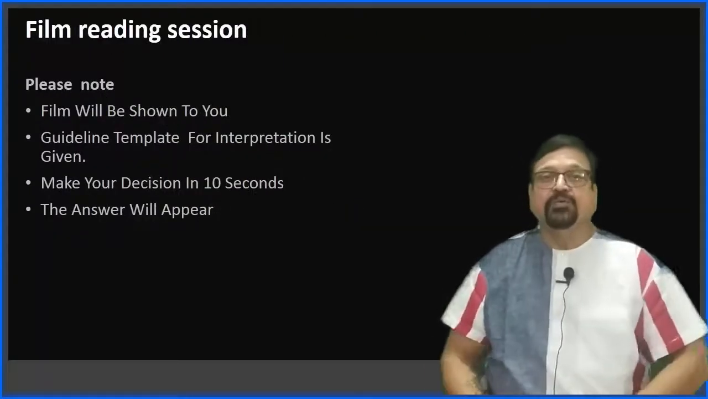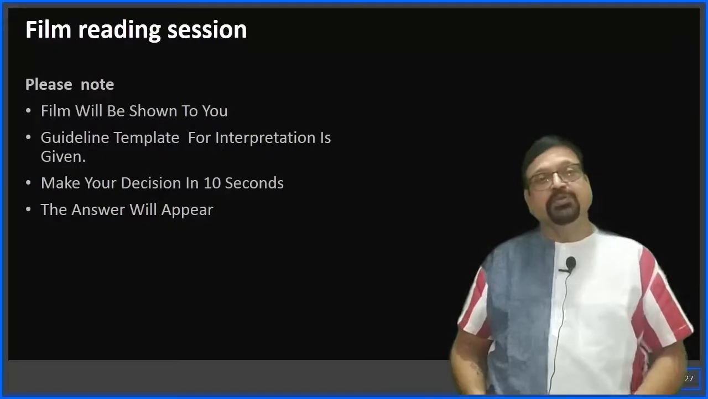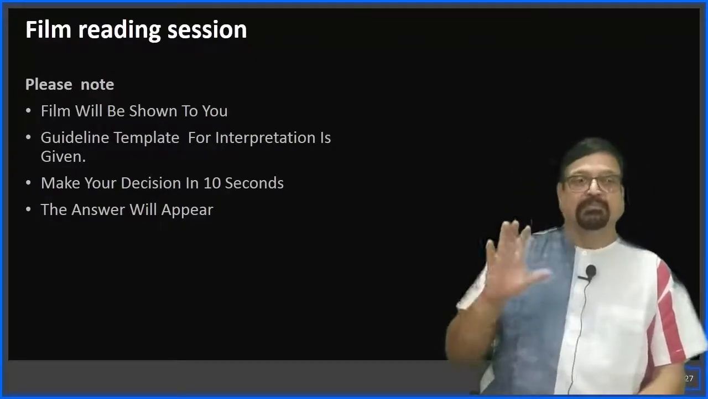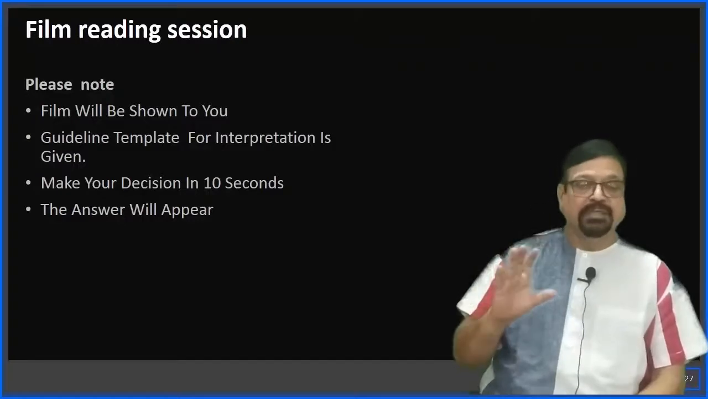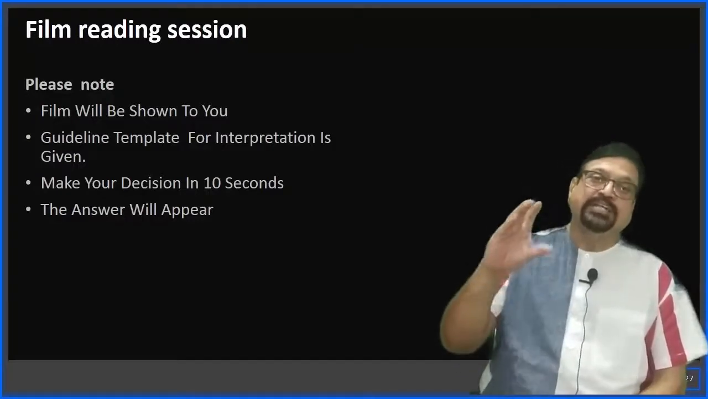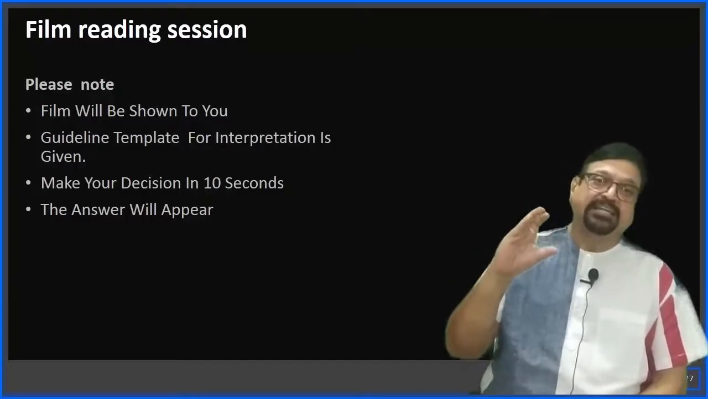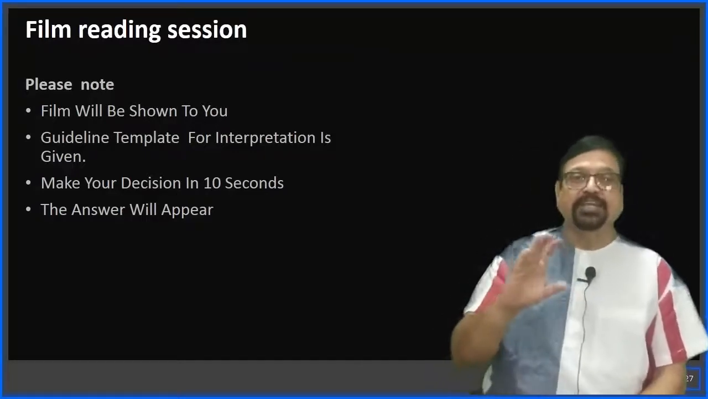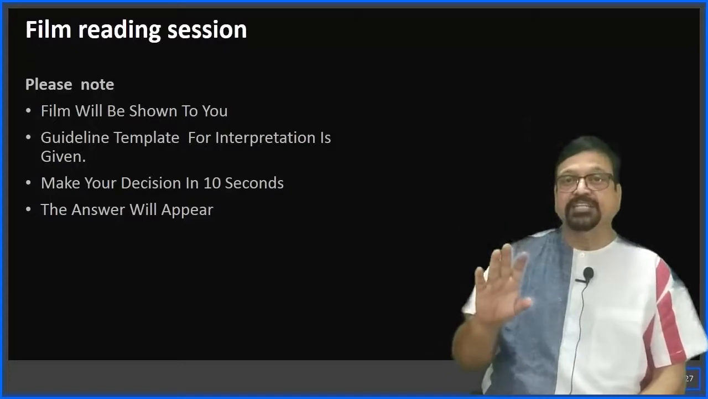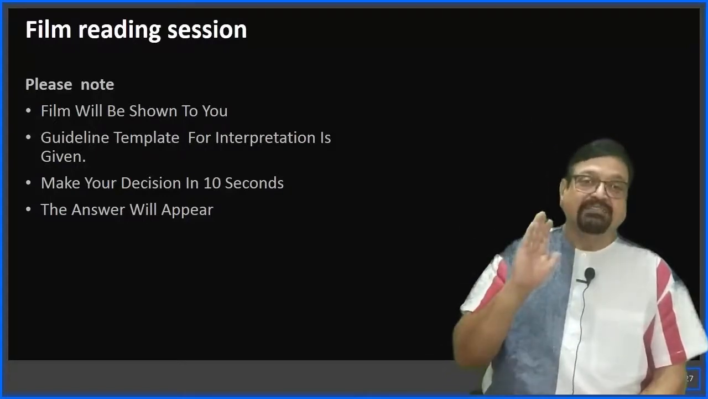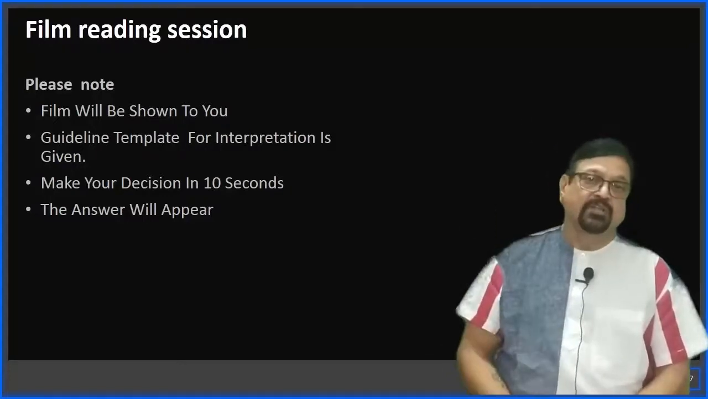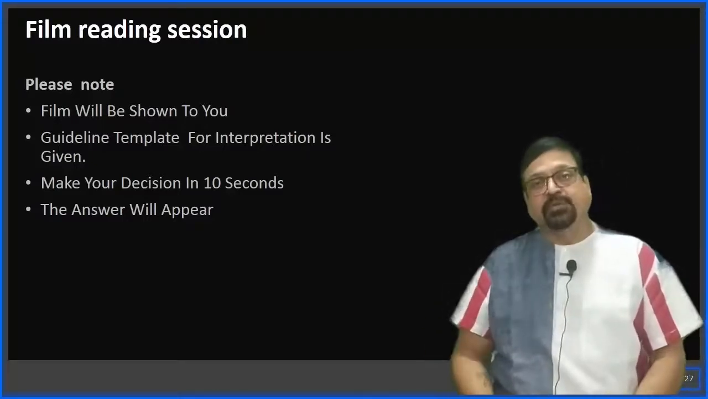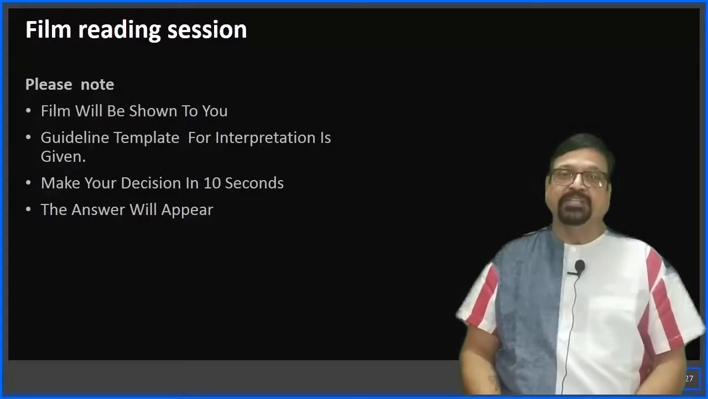Now we are going to a film reading session. What we will do in a film reading session? I will be showing you a film, and then I will be showing you a template under which you will have to make interpretations. Now I will give you 10 seconds. In 10 seconds you have to make your own interpretation as far as the images are concerned, and after that the answer will come. So hardly any information I have to give you. So all will be evident on the screen.